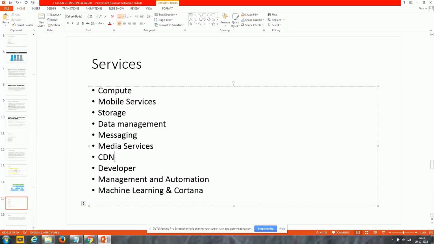Okay, so then is developer services. So mostly talking about Visual Studio Team Services and those things. So mostly what we'll do is we'll see how to publish an application from Visual Studio to Azure. We'll see how you can deploy to App Service, and how you can deploy to FTP directly. So those things we will cover.